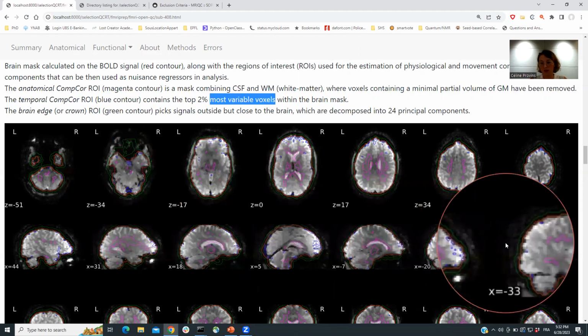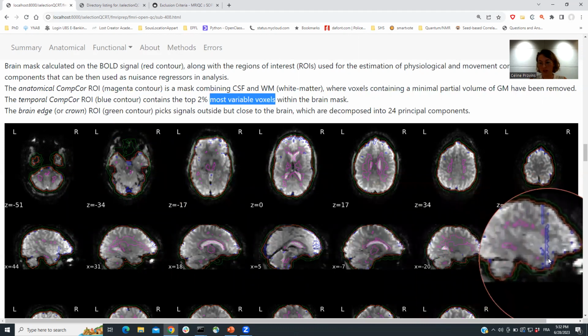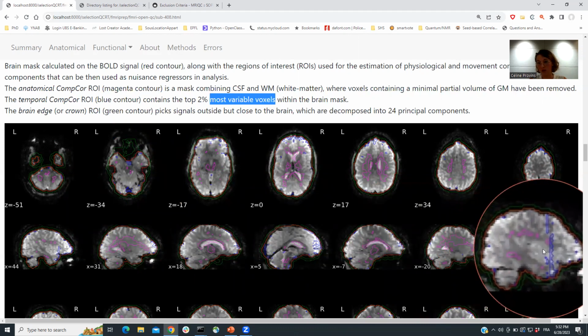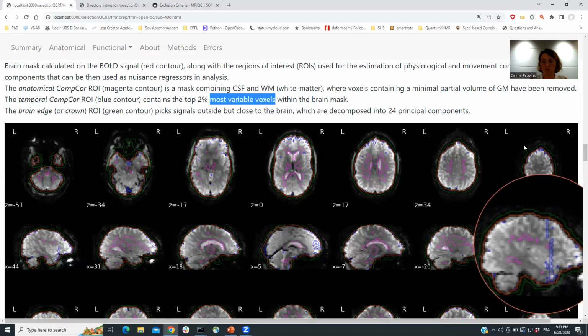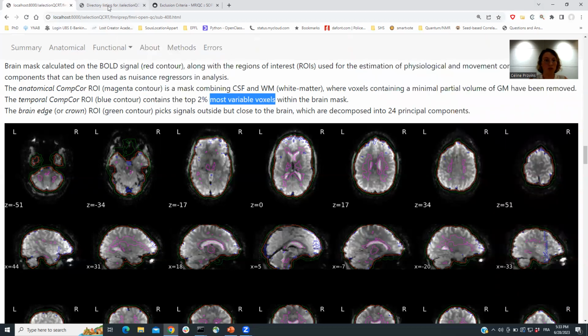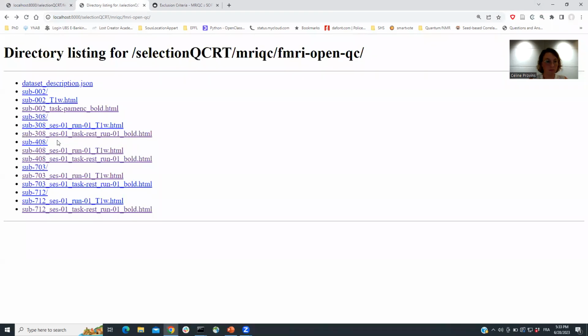However, in this subject, you can clearly see here that the mask has a suspicious shape that reflects the presence of an artifact. And so, based on the observation of this mask, we excluded the subject. But it's a bit puzzling, because this artifact seems to be quite strong, and it is possible that we would have seen it in the MRIQC visual report. So let's have a look at the same subject, but in MRIQC.